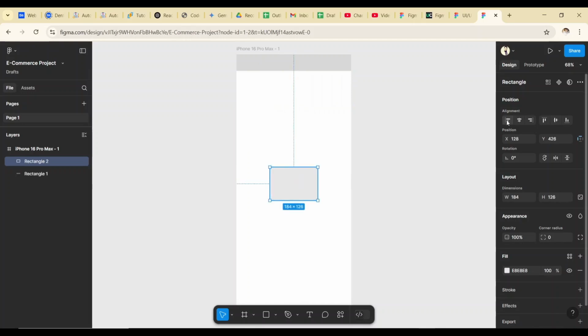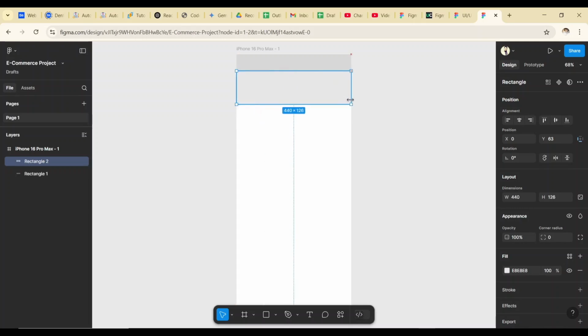I can position it left, center, right, or top, middle, and bottom. So it depends on where you want to position your component. We also have other things like the positioning. Everything here deals with positioning, the X and Y positioning. For instance, if I adjust the Y positioning to 100, it's going to move it down.